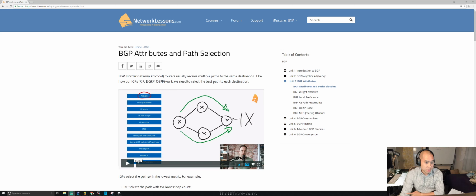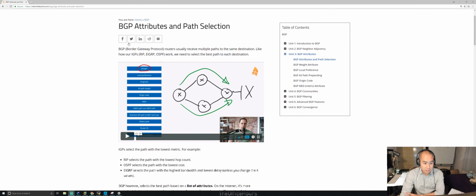Talking about BGP attributes and path selection from NetworkLessons.com. BGP routers usually receive multiple paths to the same destination, like how our IGPs work. We need to select the best path to each destination.